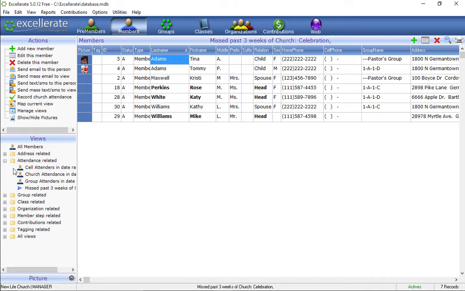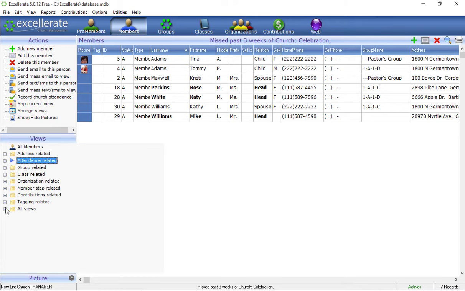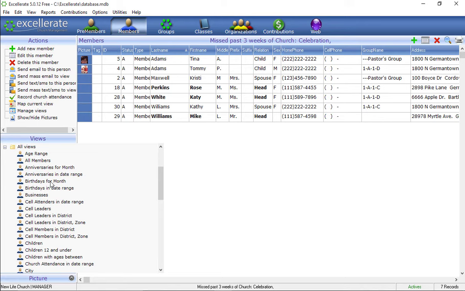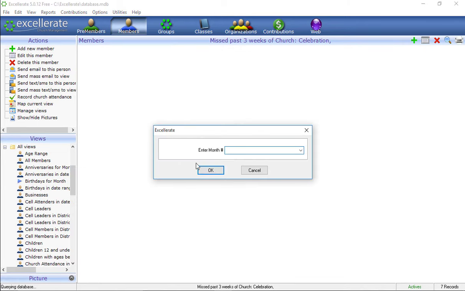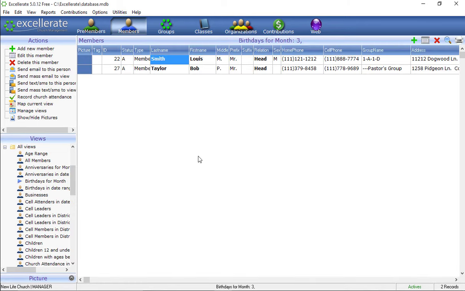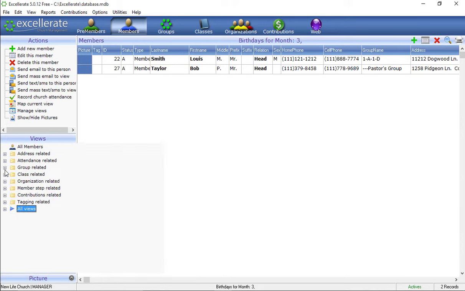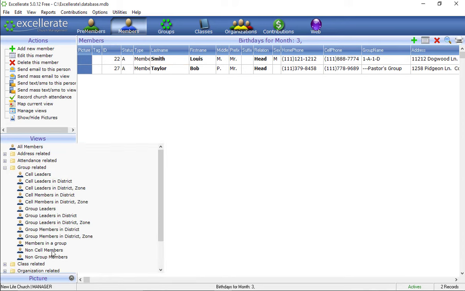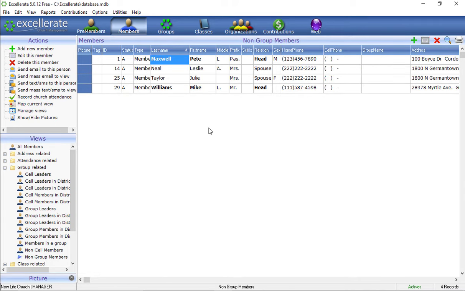Want to see whose birthday is in March? Just click that view. And there they are. People not in small groups, just choose non-group members. And here they are.